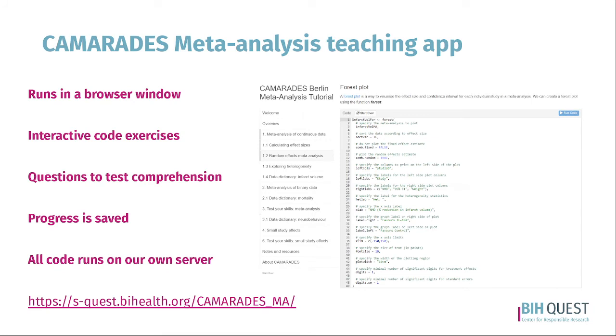Using a teaching app allows us to sidestep any software-associated problems that individual students may have, so we can focus on the actual material and on the principles of meta-analysis. The app runs in a browser window, which means that from the student's perspective, it is an interactive website. The course is presented as a step-by-step tutorial with interactive code exercises, which walk the student from loading the data through to performing the final analyses. At each step, there are short quizzes to check comprehension.